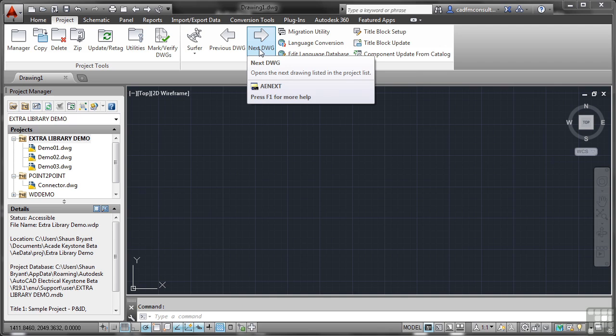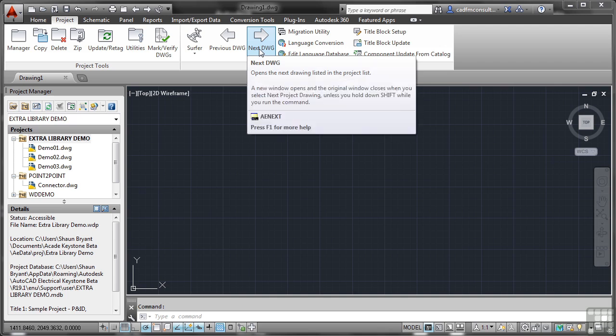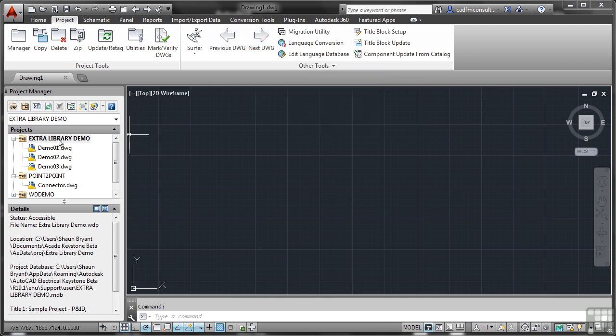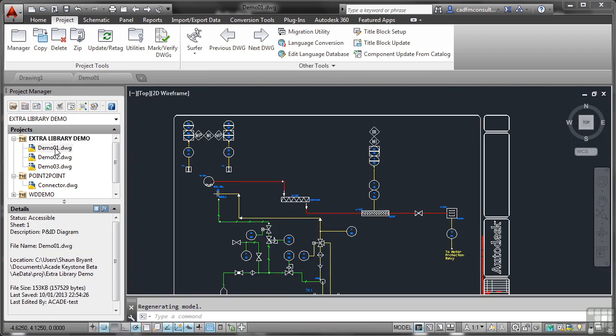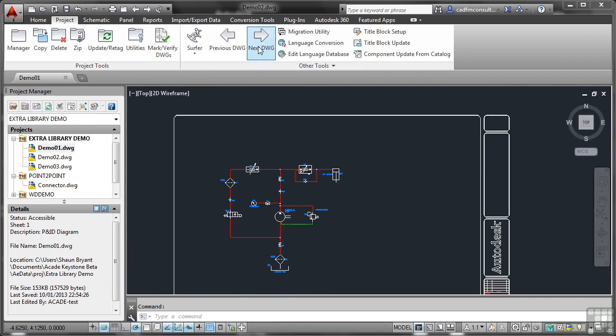I can also move in and out of existing drawings, so I can go to a previous drawing or a next drawing. So if I open up an existing drawing, let's say in a project here, I've got the extra library demo. Let's open up demo 001. So I've got that drawing there. If I go next drawing now, it takes me into demo 02 there. So I can move within drawings in a project very quickly and very easily.